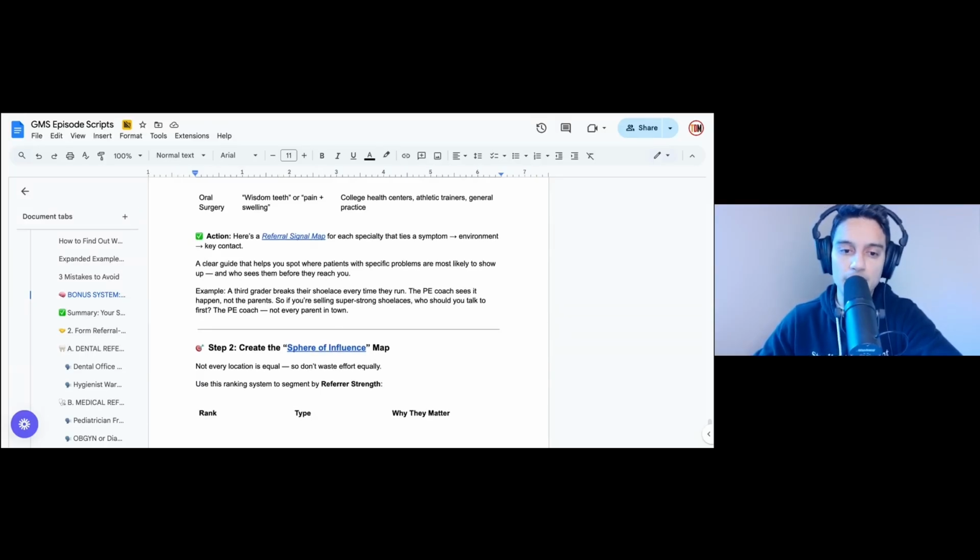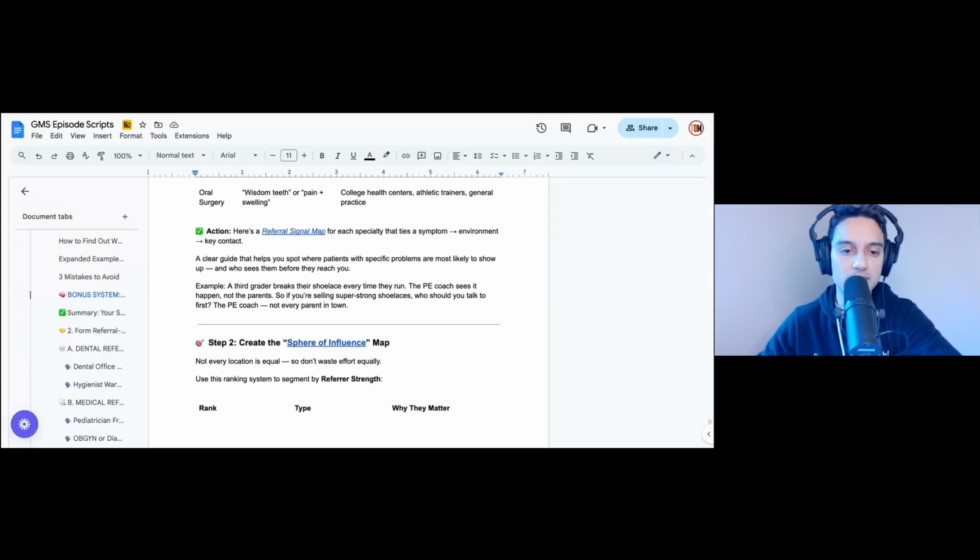So that's step 1. Step 2 is you want to create the sphere of influence map. So not every location is equal, so don't waste effort equally. Please remember that. Not every location is equal, so don't waste effort equally. Use this ranking system to segment by refer strength.